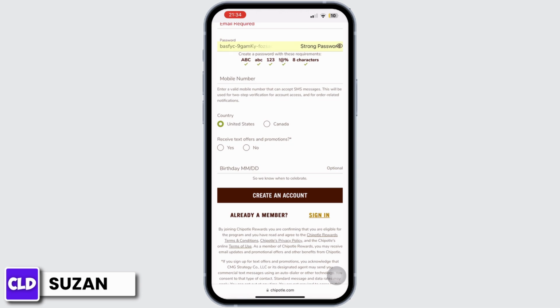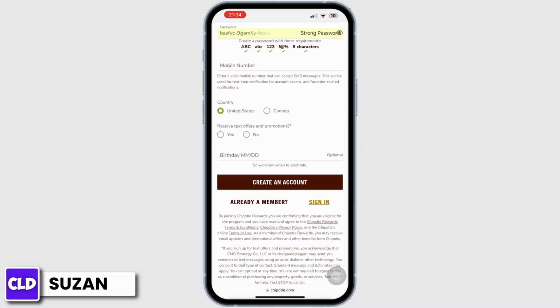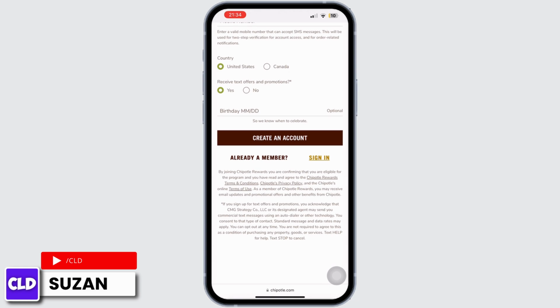the US or Canada. Then in case of received text offers and promotions, you can either tap on yes or no. But in case you want to be updated about Chipotle's latest offers, just tap on yes, and then at last enter your birthday. Then tap on create an account and that's how you create Chipotle's account.